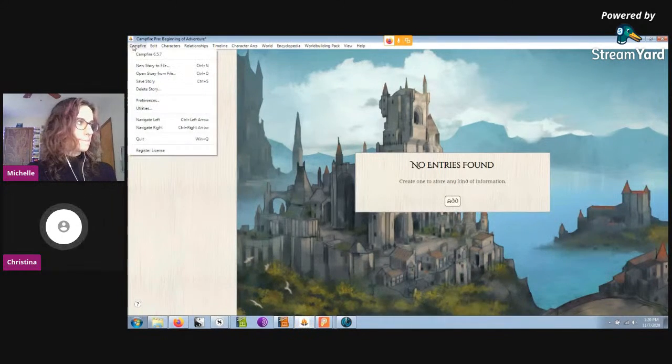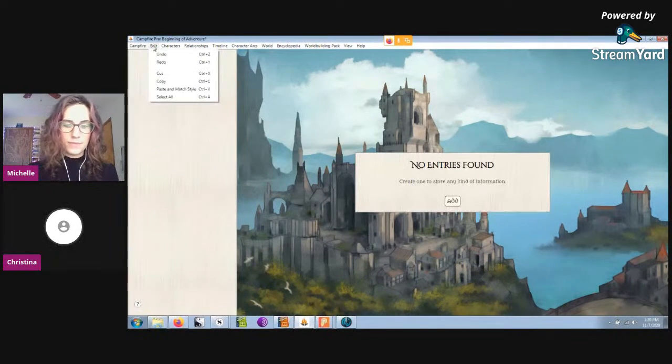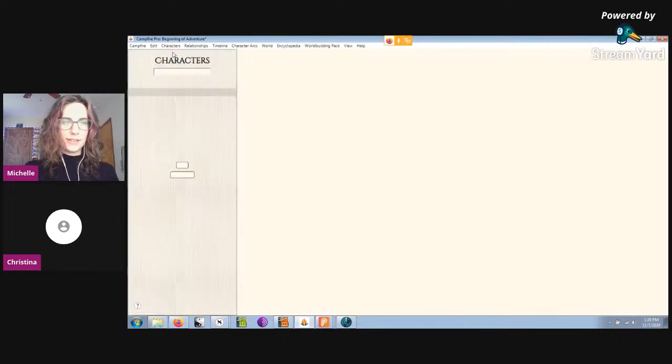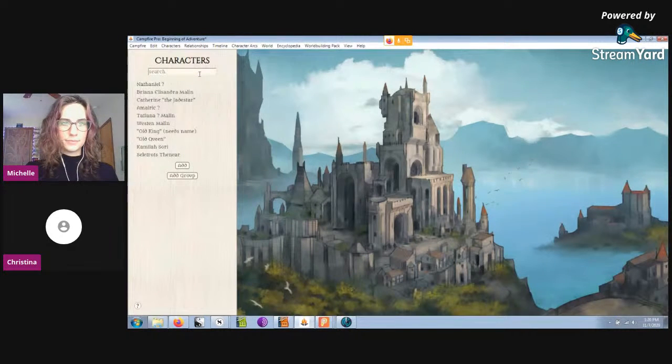This is Campfire, 6.5.7, which is probably ancient. I don't know, what version do I have? 6.8.4? Wait, what did you say? You had yours at 6.5.7. Okay. And this is all custom, like I set this myself. It does not always look like this. Okay, I was like, mine does not look that nice.